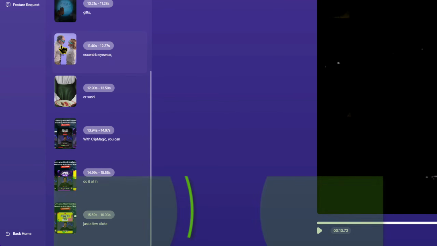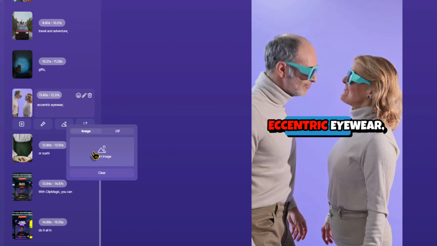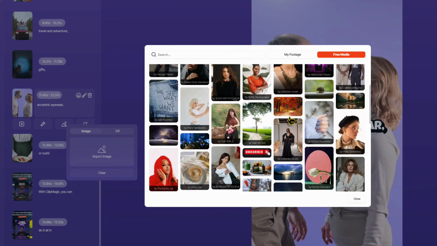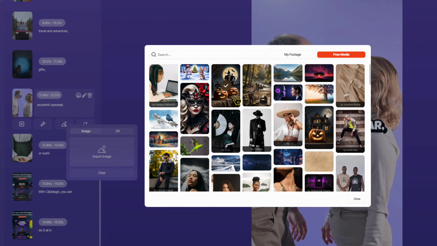And you can also use the buttons at the bottom of the scenes to add an image or a video to replace the current image or video that you're using. If you want to try some new media, that's perfectly fine. Just as before, click the button, the media library will open. If you want to see more, click load more, and let's choose this.